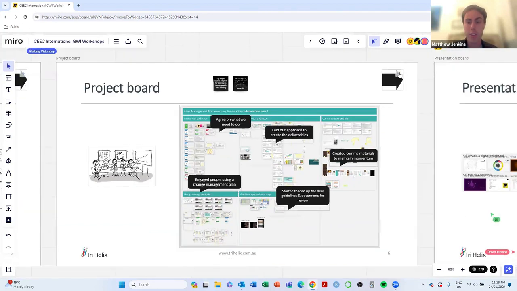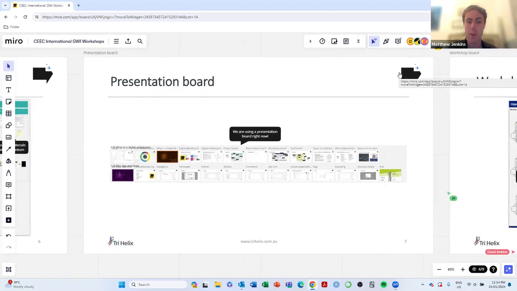So a presentation board, we're using a presentation board now. We've got some information we want to share with you guys. The reason why we're using Miro instead of presenting it on traditional PowerPoint is because, one, we want to show you the tool, and two, it gives you guys the chance to add sticky notes and give us feedback as we go on different bits of slides and work through the tool and the different functionality as we go.